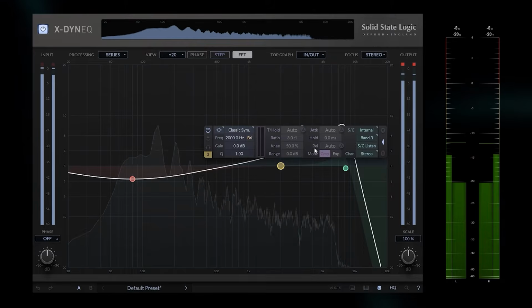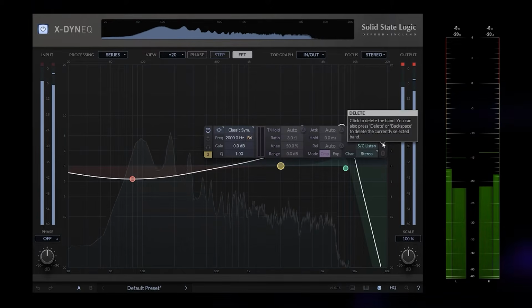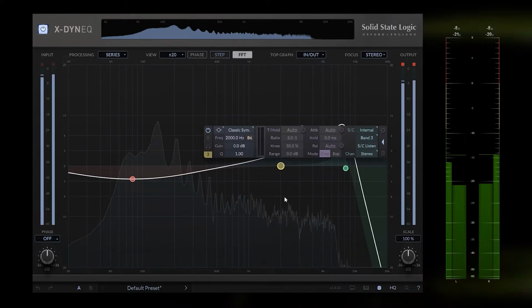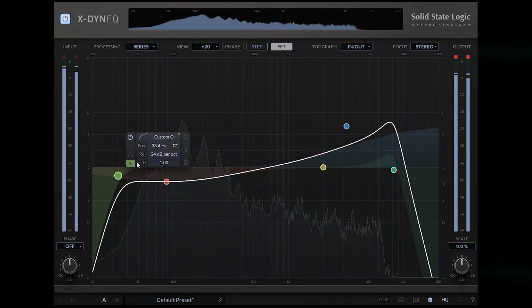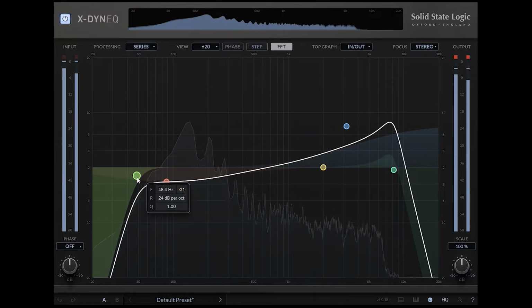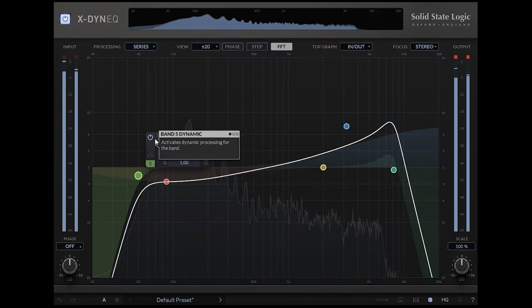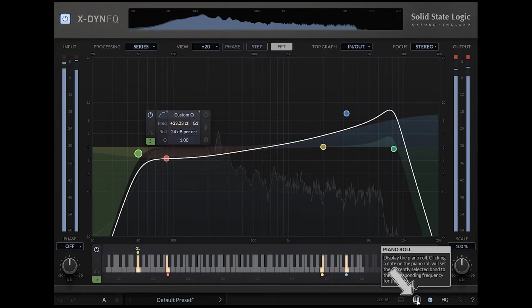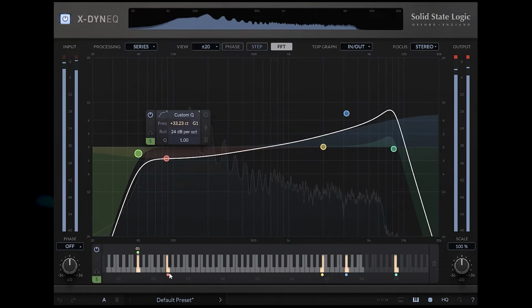Activate the dynamic functions by clicking on this arrow. That's nice. Low cut at around 50 Hz. We can open the piano roll here. Here it also displays the notes we have edited.